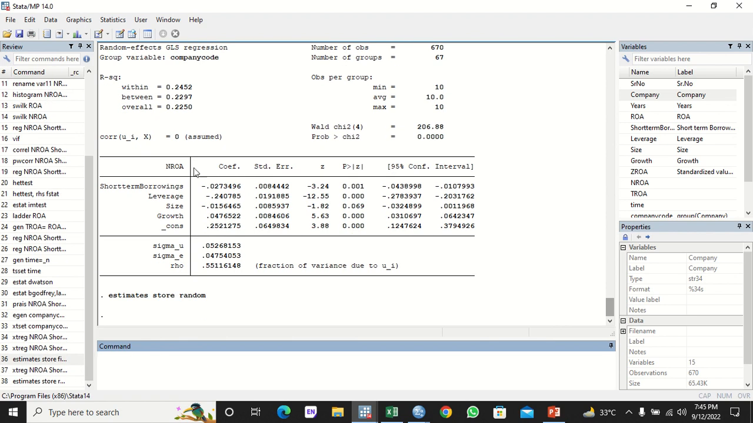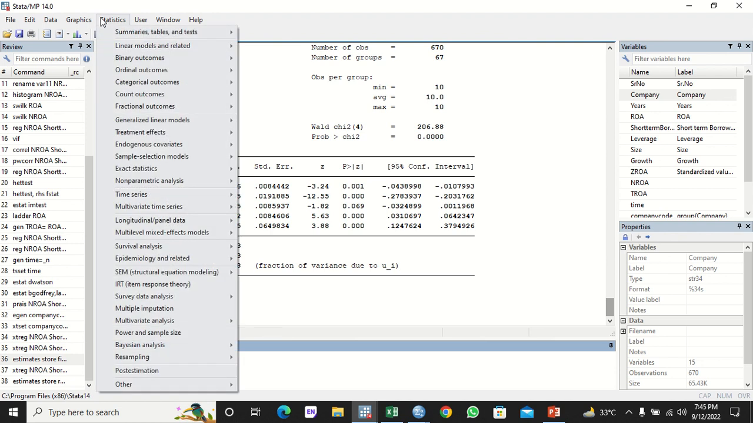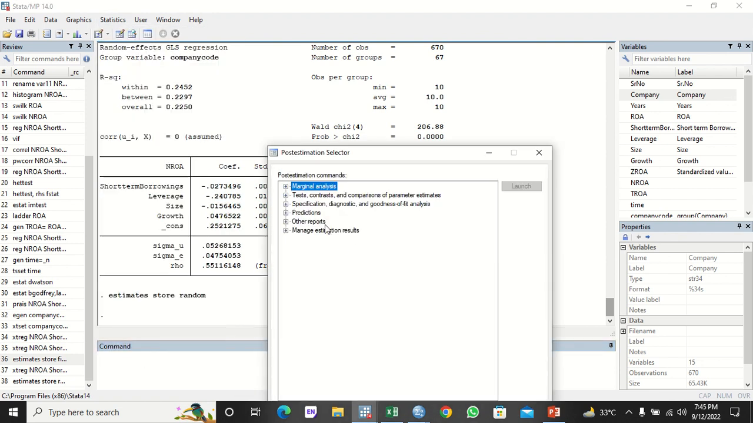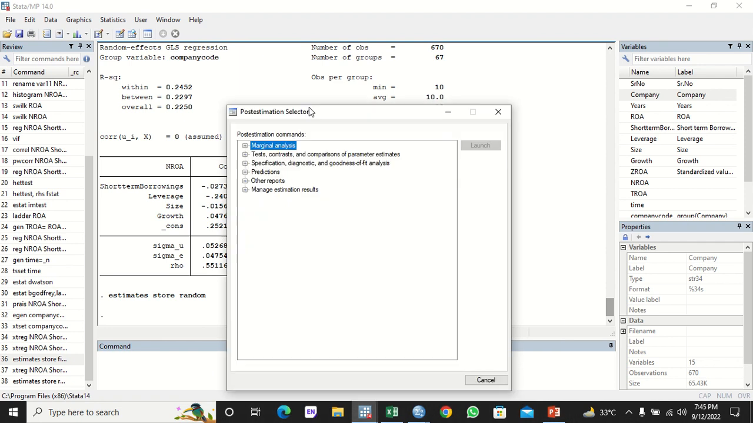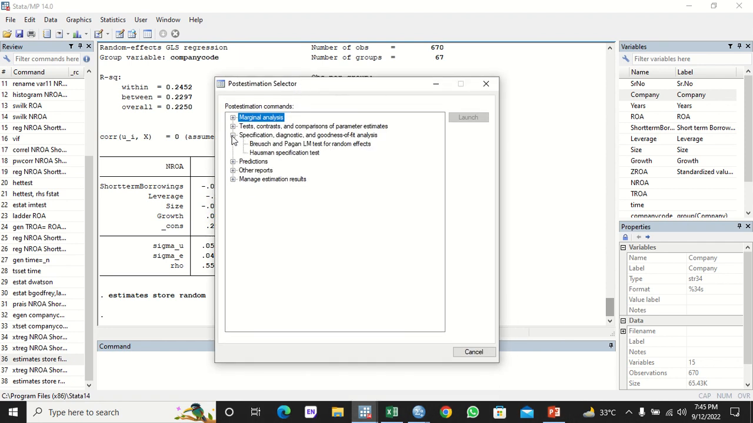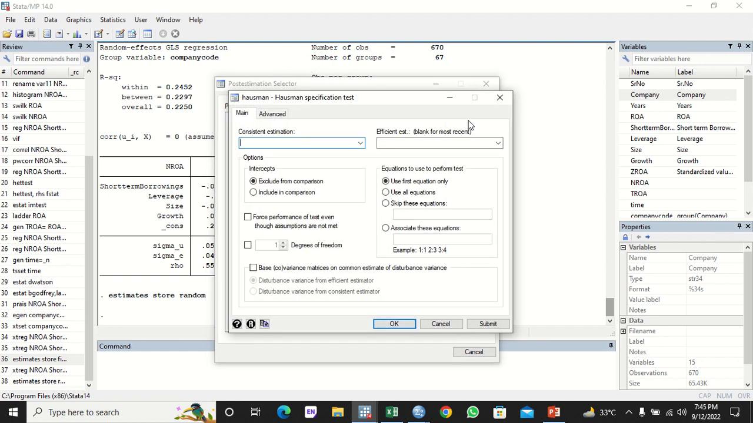Okay, and now you need to process the Hausman test. Go to statistics, go to postestimation, select specification, diagnostic and goodness-of-fit analysis. Select the Hausman specification test, click launch. We are testing it against the fixed results we have just processed. Click fixed, and you need to leave this column empty.